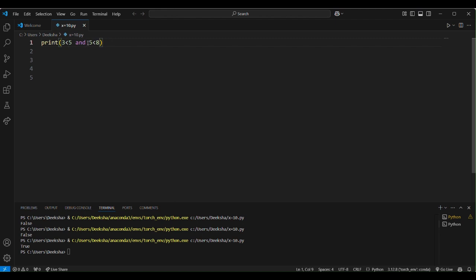Okay, so let's take an example of OR. This is the AND operator. Now we are using the OR operator. See here, true. When both the conditions are true, then we are getting true. Same as AND, but let's see now. When one of the conditions is false, let's see the result. It's still true.